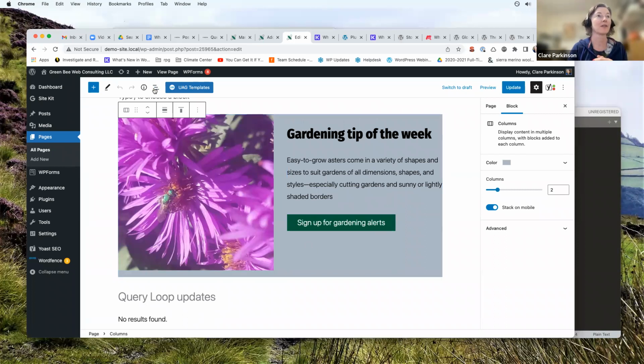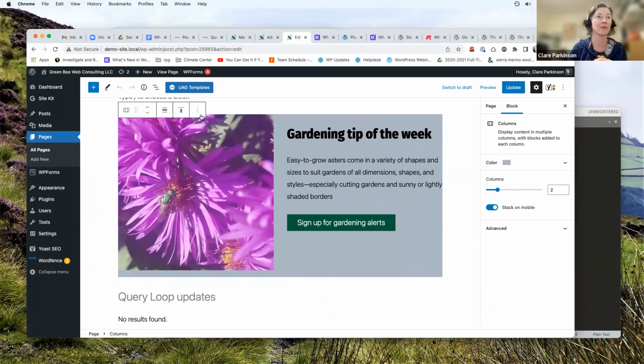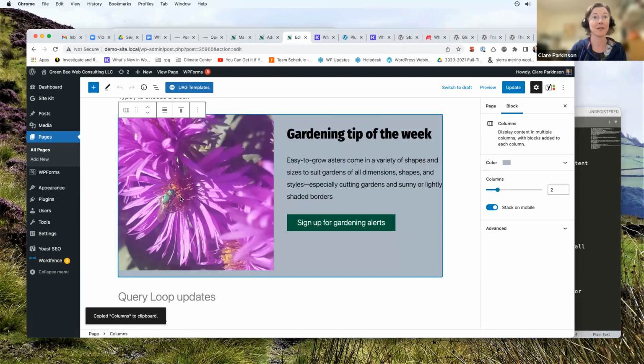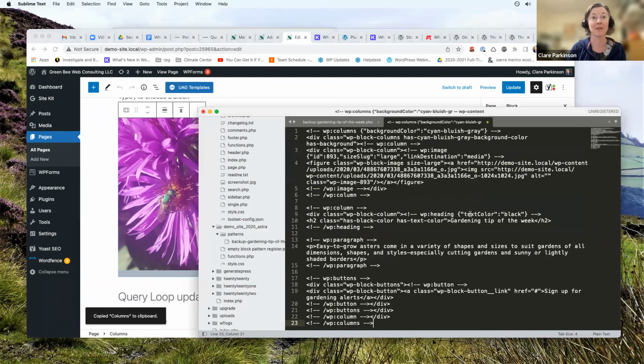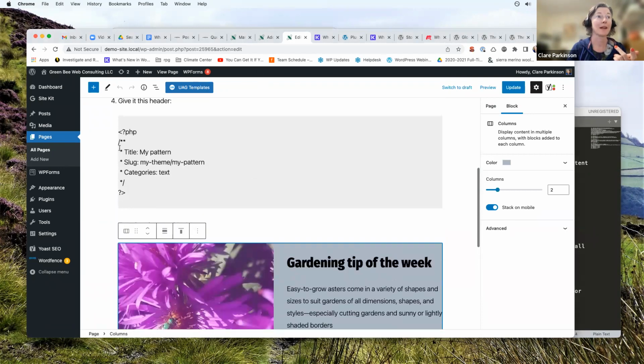And the new way to register block patterns is going to be to select the block that you want to be your block pattern. So I'm on my columns right now, and I'm simply doing a basic Control-C copy and paste. I selected it over here in my editor and pasted it over here in my text editor, and it came out as all HTML. And then you just grab the formatting like this.